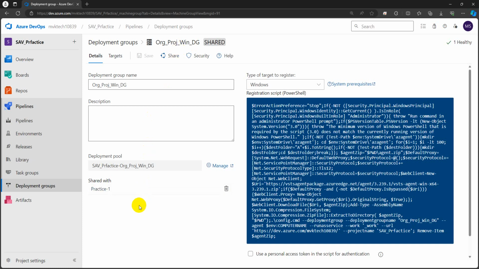Okay, this is how we could install the agent on Windows Server. In the next session, we'll look into how to install the Linux agent on a deployment group.